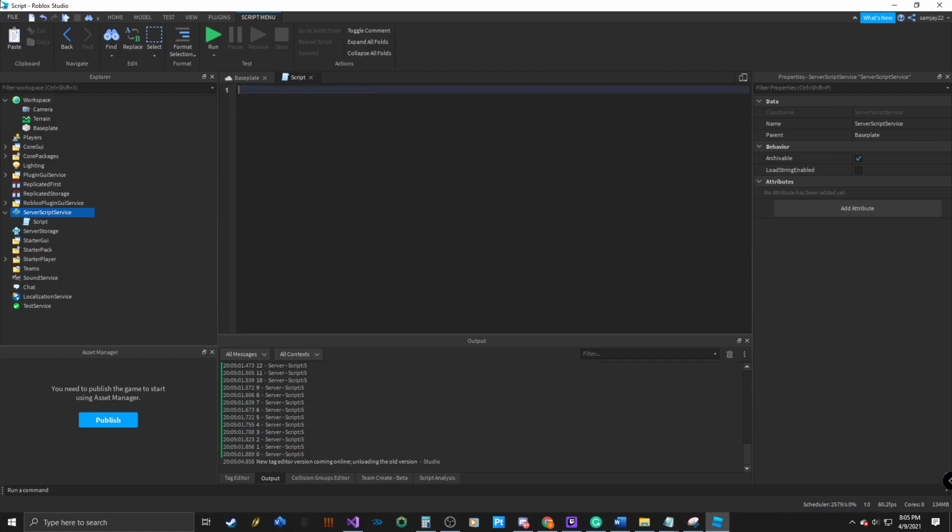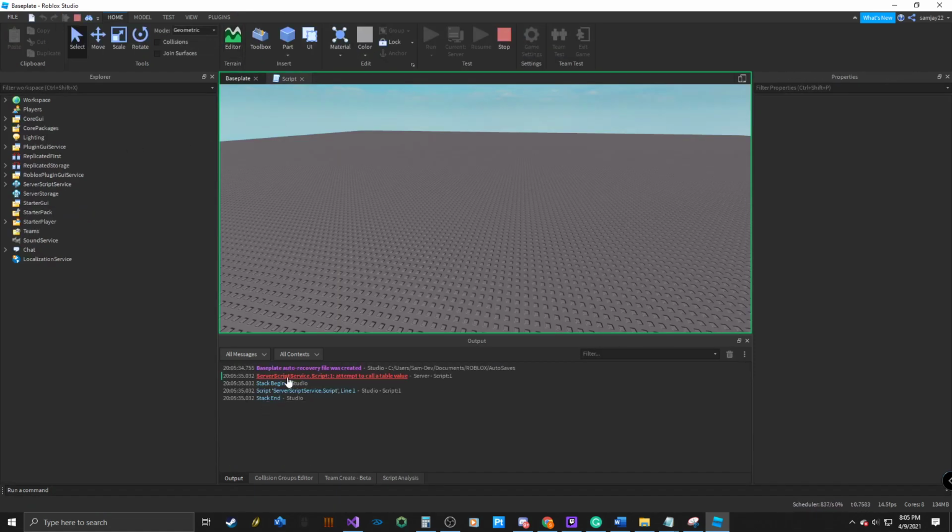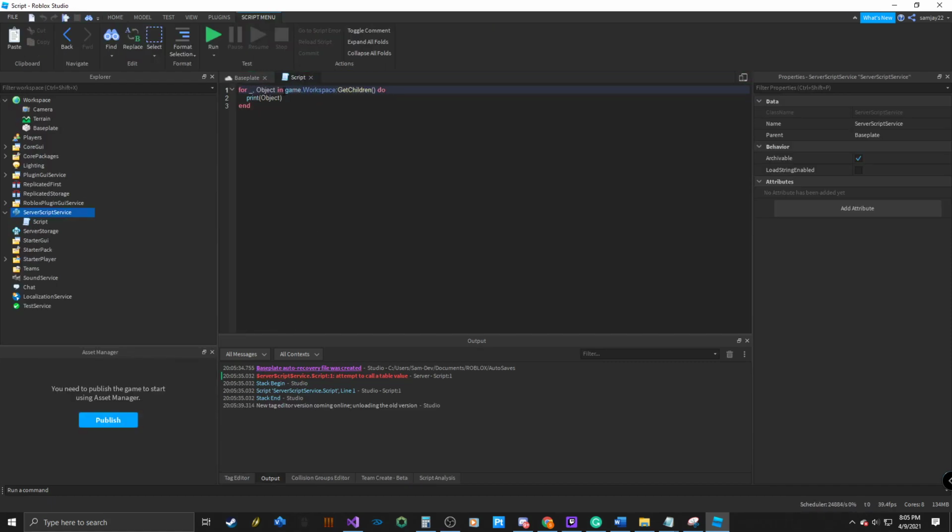What else can you do? You can loop through the players if you wanted to. So if you want to get the items in workspace, you can do for underscore, which means nothing, object in game dot workspace, get children do. So we'll print object, right? Because we're getting all the objects in the workspace, and then I'll show you what it prints. This will print all the objects in the workspace. I forgot to do the actual function to iterate.